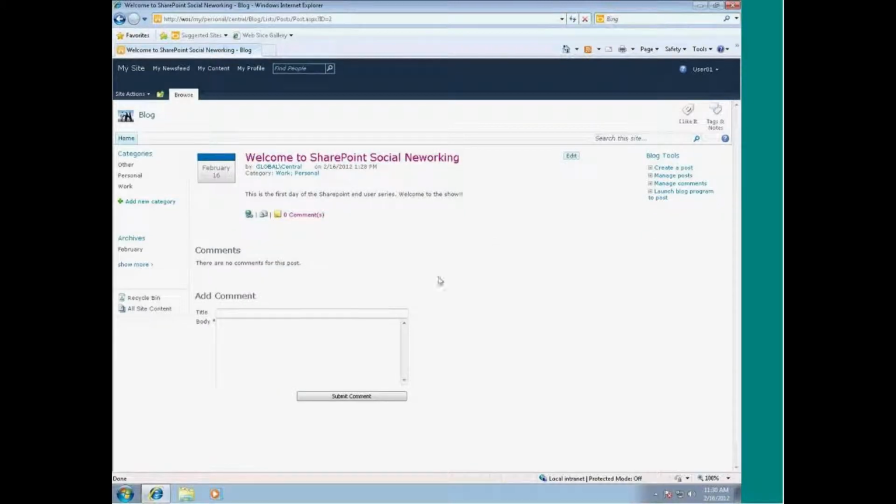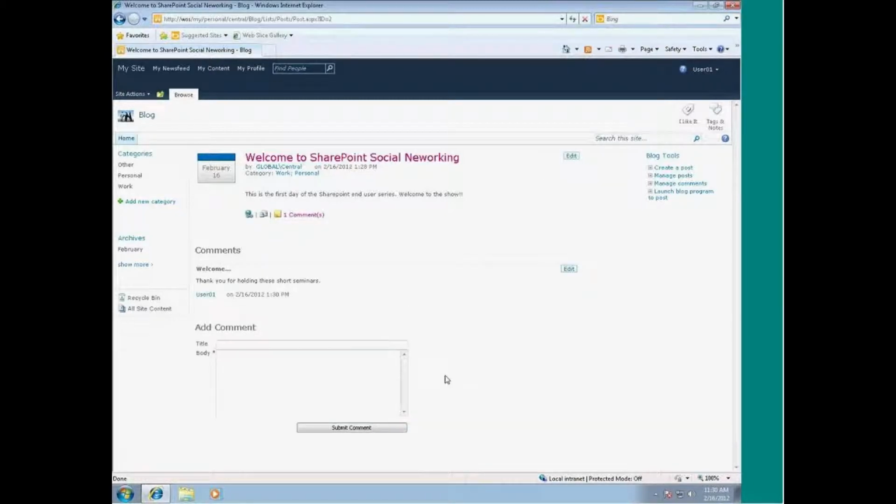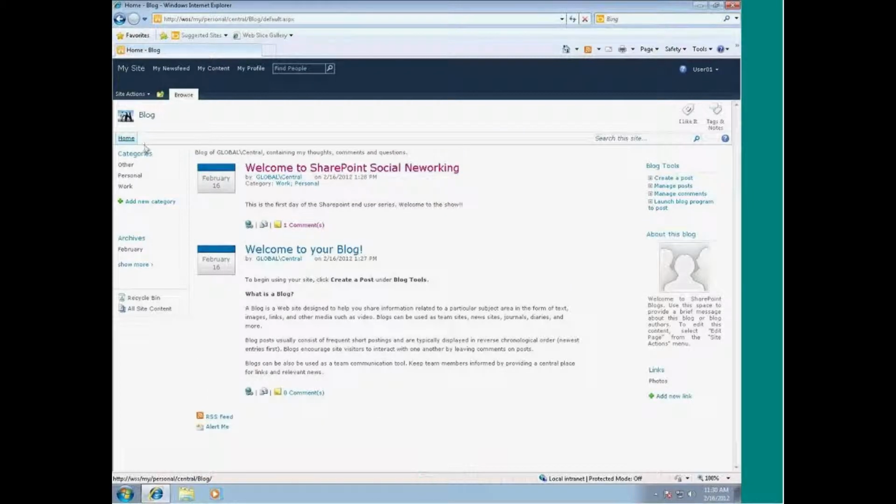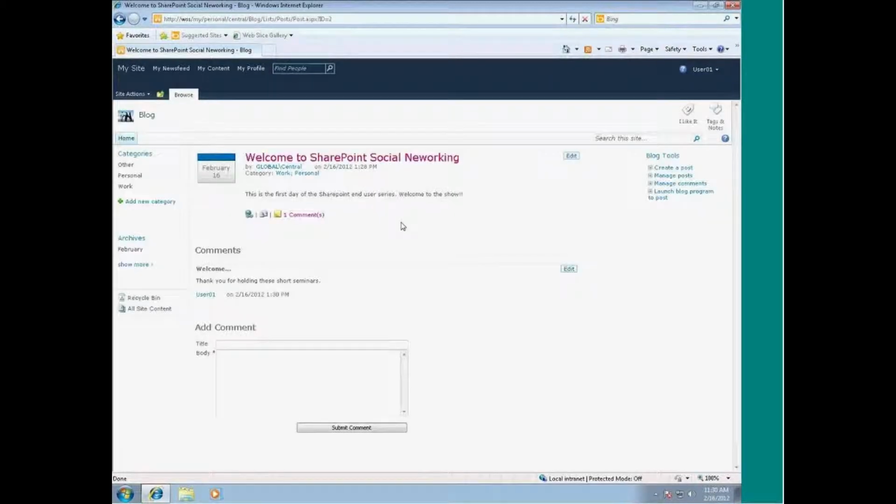So for instance, this is where I would make my comment. We can go submit. If I go back, I'll notice here that it tells me that I have one comment, and it doesn't display them in a link. It would only display once I clicked on the actual comment itself. And I would see a list of all of the different comments that are displayed there.